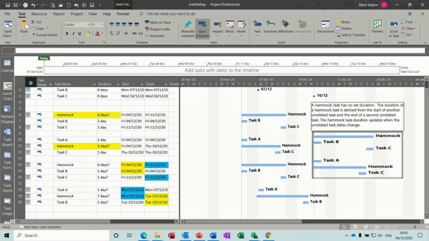Now the time you wait for this to do it automatically depends on your computer, but sometimes it's just a couple of seconds, other times it's a minute or so. So I'd rather just close and reboot the thing to get it to do it automatically. Update, I'll click it and I'll force it to happen, because I don't like to look at schedules that aren't accurate. But that is how you set up a hammock task. So I hope that has been of use to you, and I'll see you in the next session.